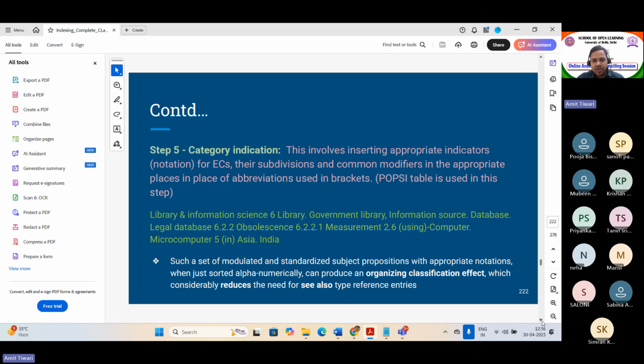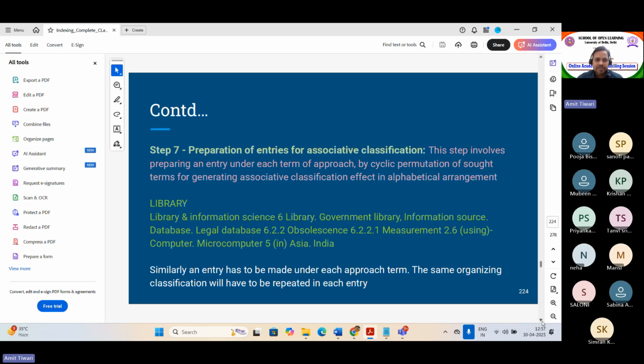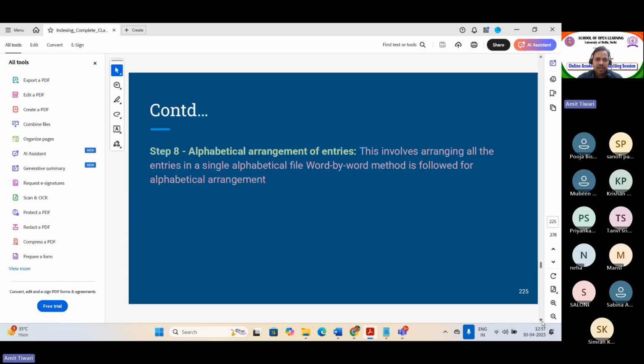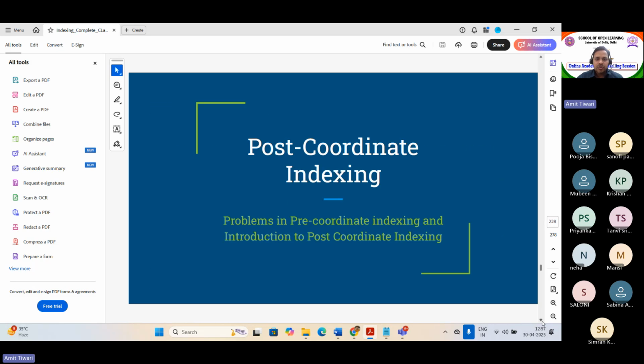We shared one document which has the numbers or notations written. From there we are taking these numbers like 6, 6.2, 6.3 and other aspects. Finally, these are the preferred terms and approach terms which we decided. And this is how the final entry will be put, and alphabetically all the entries will be kept. So this is about the POPC.